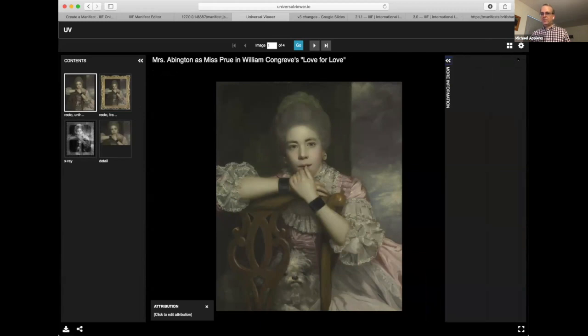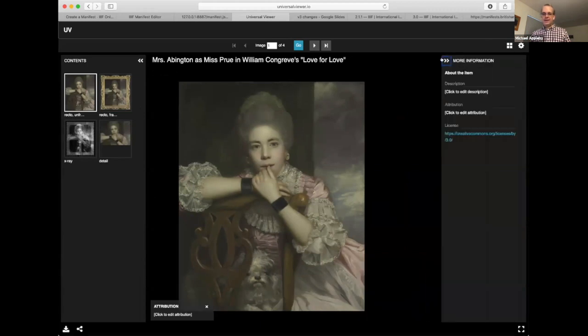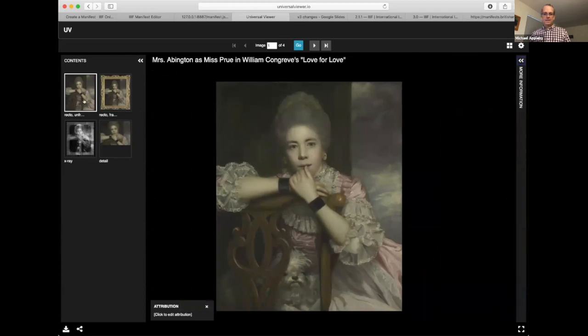I don't know of another way to get that information on the screen. If you added a second canvas, you would get this display that you're seeing on the left with the contents. And okay, so this is going to be interesting for people who only have one.